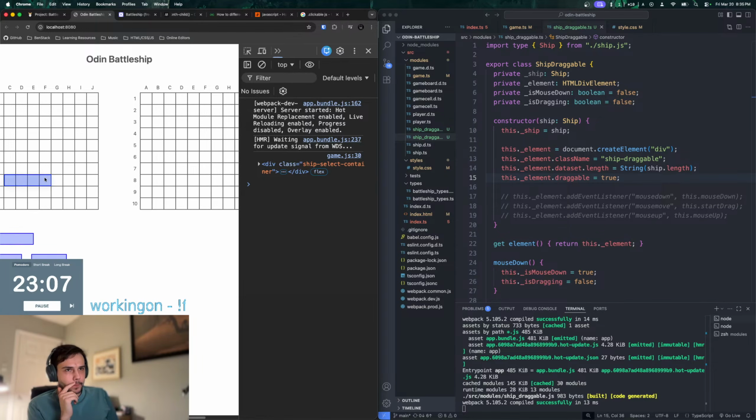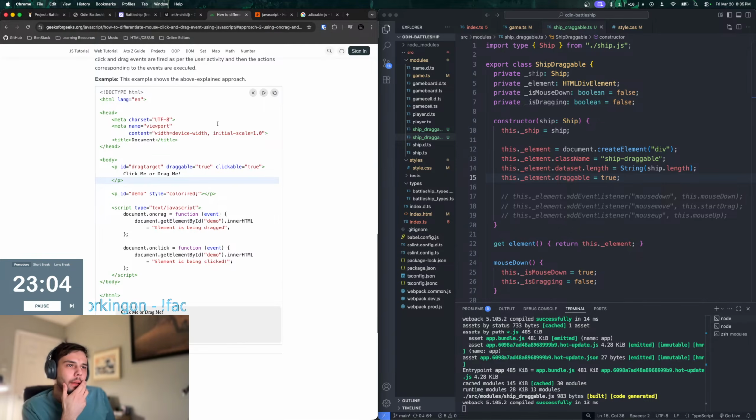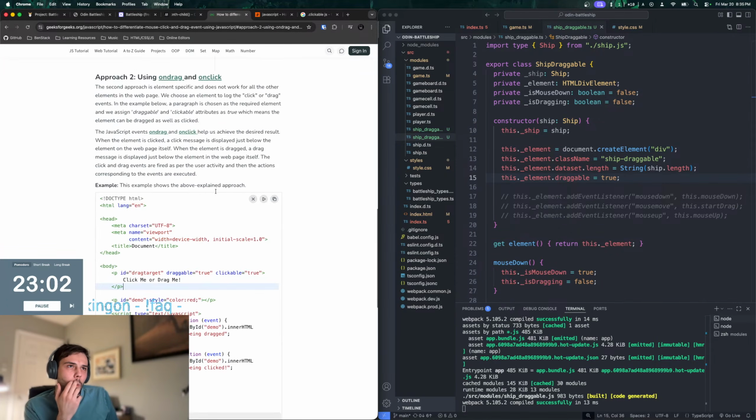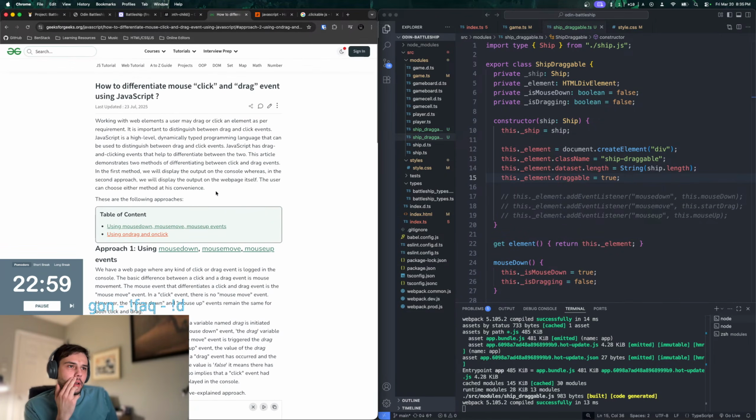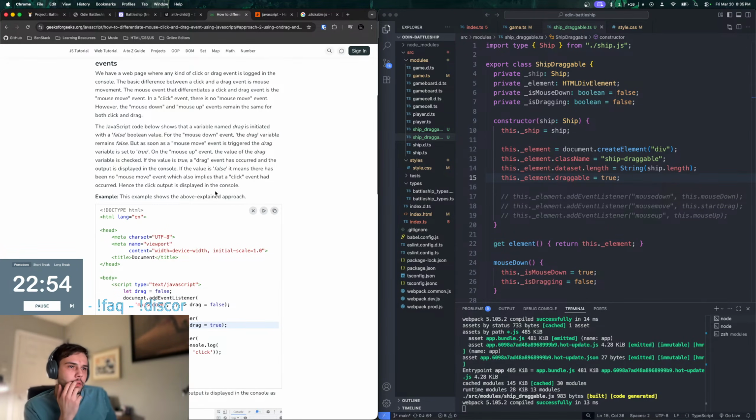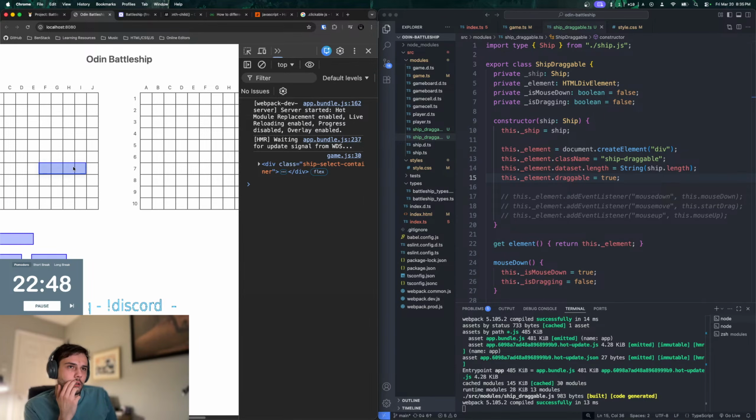Now I just need to figure out how I get the position of the div, right? That's the thing. To drag these onto the board. That's the tricky part.